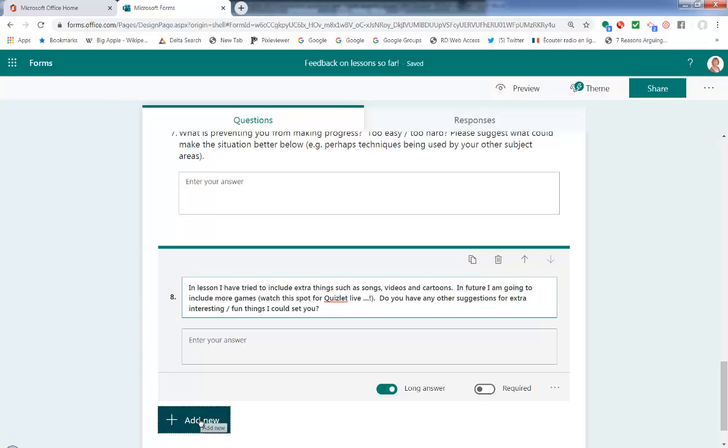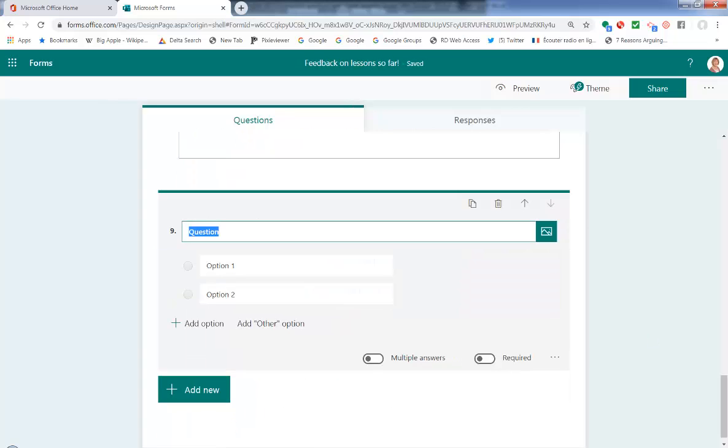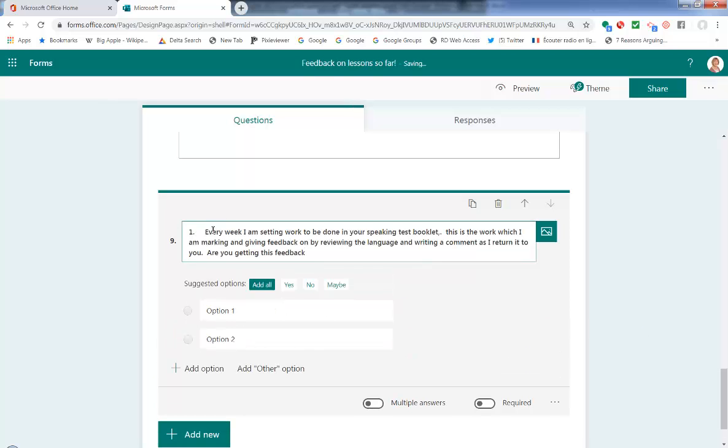I've got 10 questions altogether. So another question I want to ask about is whether or not they're reading all of the comments that I'm putting to them. So if I put choice, I'm going to tell them, you know, this is how I am feeding back things. So, for example, in my situation, that's what I'm doing every week. My marking is marking a document which they're filling in about their speaking test. So partly I'm just making the point that they should be doing it, and that's the way they're meant to be getting the feedback. So, are you getting this feedback?